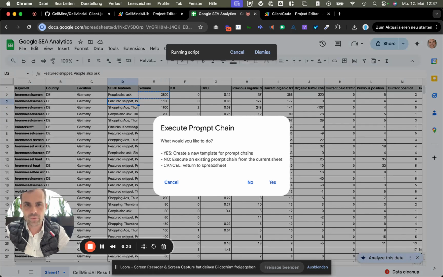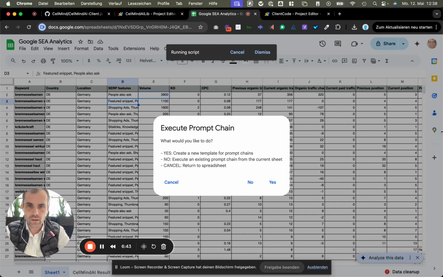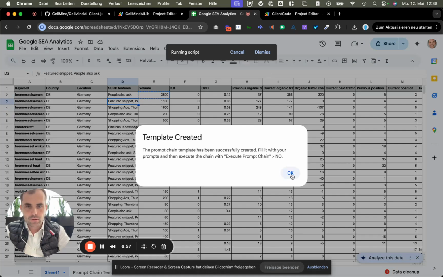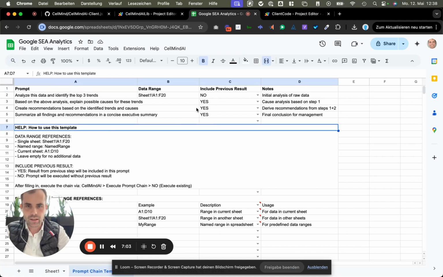So now it asks me, okay, do you already have a template or not? Depending on your template or not having a template, you select either yes or no. In my case, we say, okay, we want to have a template, create a template. Okay, so the template has been created now, and I can have as many tasks as I want to have here.